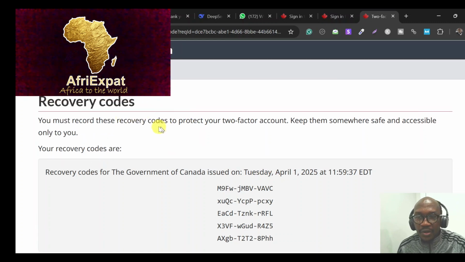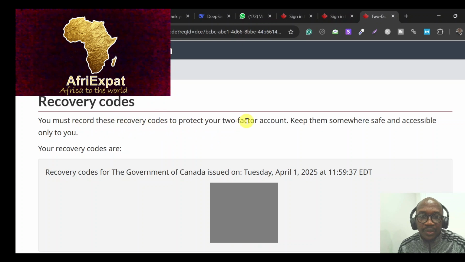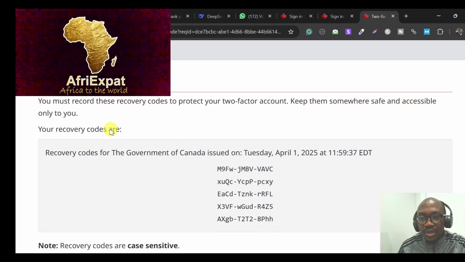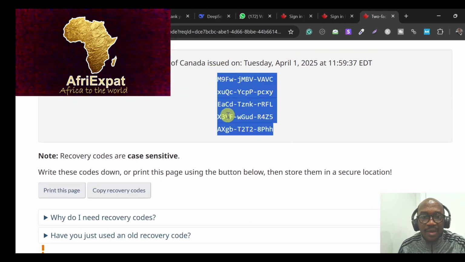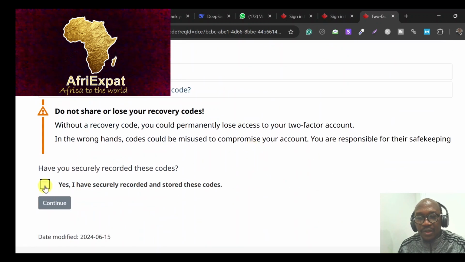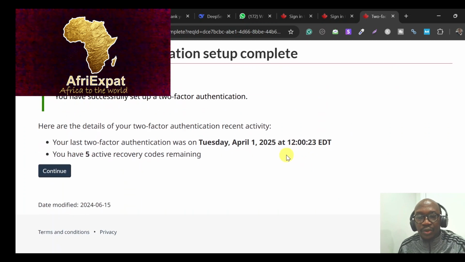So these are the recovery codes. You must record these recovery codes to protect your account, your two-factor account. Keep them somewhere safe and accessible only to you. You can highlight them and copy them and save them somewhere, or you can print the recovery codes. So look at the day it is issued. Let me just copy it. Okay, copy it and save it somewhere. So click on this, I've securely recorded and stored these codes. Good. So let's continue now.